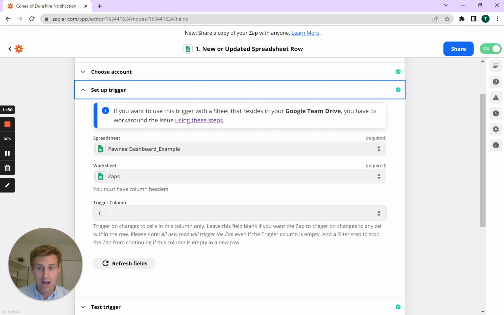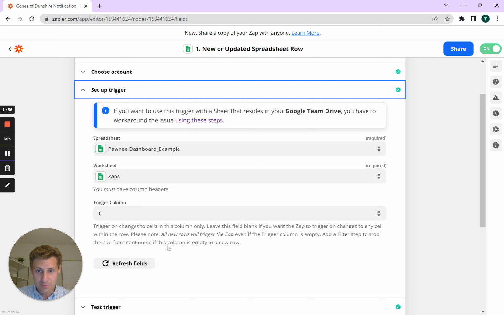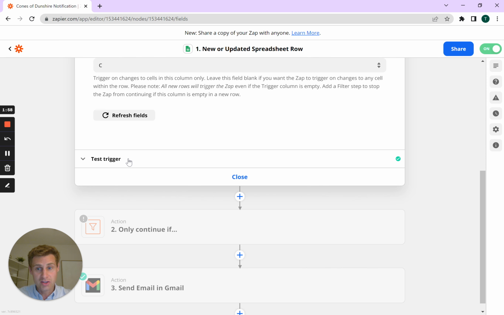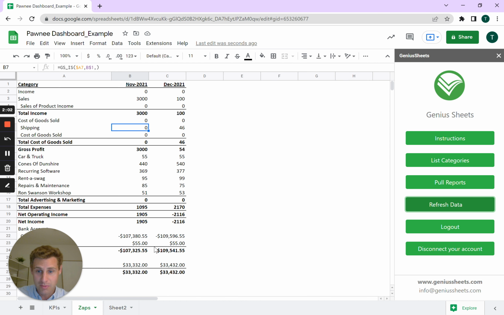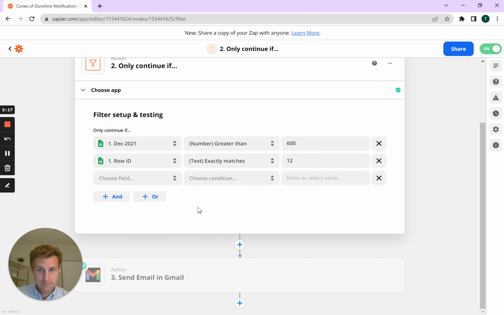And then for the trigger column, you can put the column you want to connect. So if I go back, I see that I want to connect column C. I'll put in column C here. And the test triggers don't work outside of the bottom 3 rows. So you're only going to be able to use these test triggers for the bottom 3 rows. Trust me, I found that out the hard way, working on this. So you're just going to skip the test trigger. You're going to create the Zap, and then you'll be able to test it once it's live.